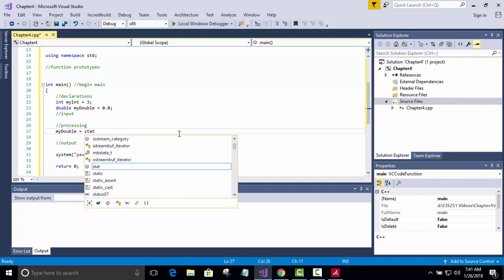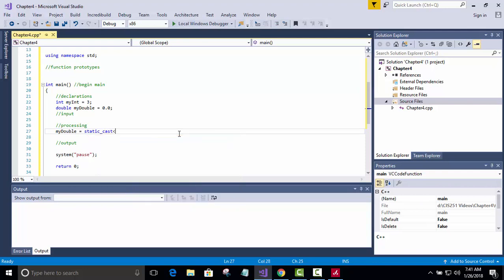So static_cast. This is built in. It's an intrinsic conversion operator, so you don't have to declare it. And I'm going to convert this to a double. So I put the type in the chevrons, right? And then the name of the variable that I want to convert. So it's my int semicolon. There we go. Now this would obviously be in a calculation.